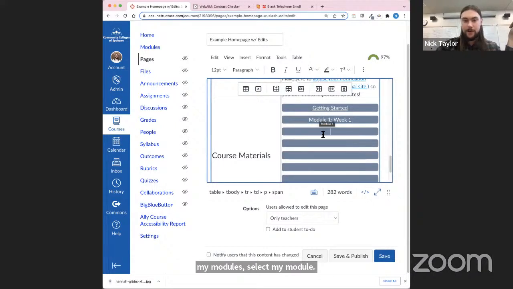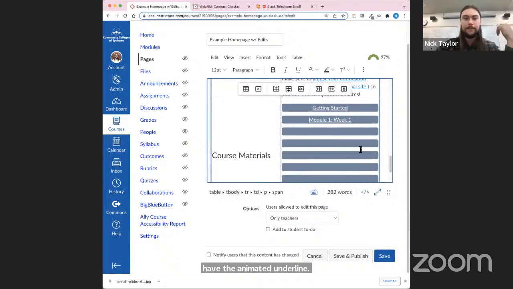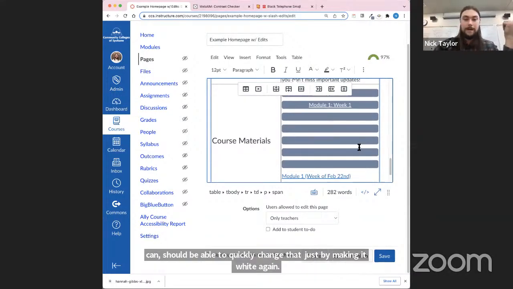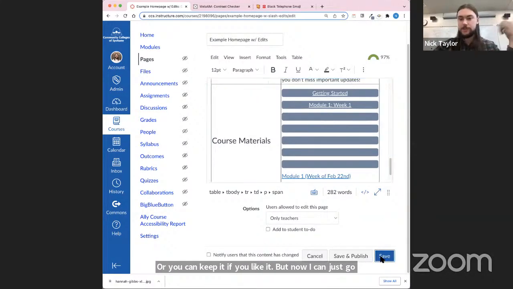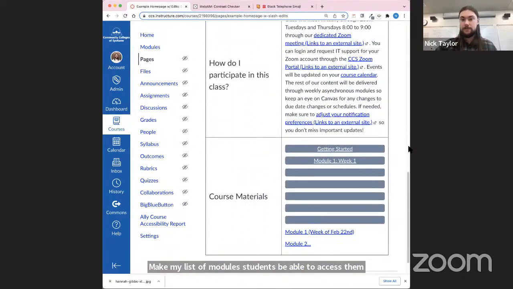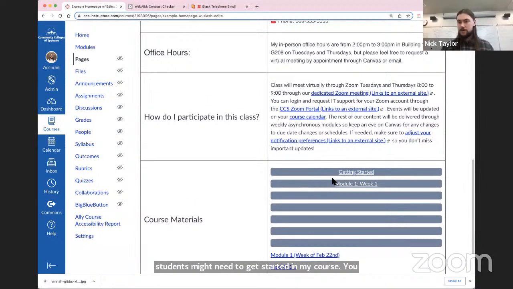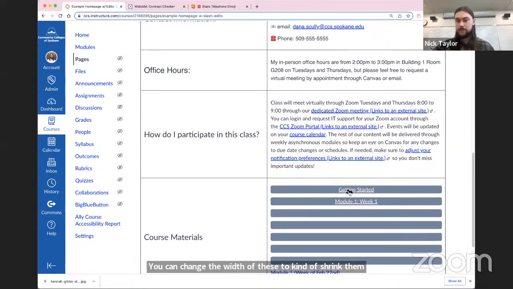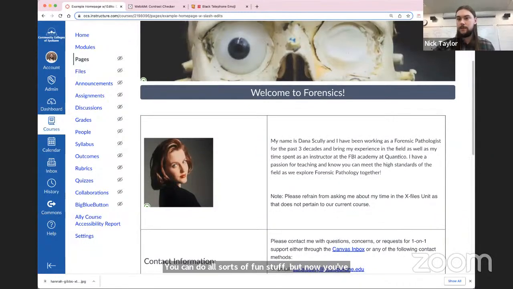You'll notice when they're done that way, they still maintain the white text, but then they also have the animated underline. You should be able to quickly change that just by making it white again. Or you can keep it if you like it. But now I can just go through and quickly come down the list, make my list of modules, students will be able to access them. And then I've got basically all the information that students might need to get started in my course. You can change the width of these to kind of shrink them down as you need. You can do all sorts of fun stuff, but now you've got hopefully a couple more tools at your disposal.